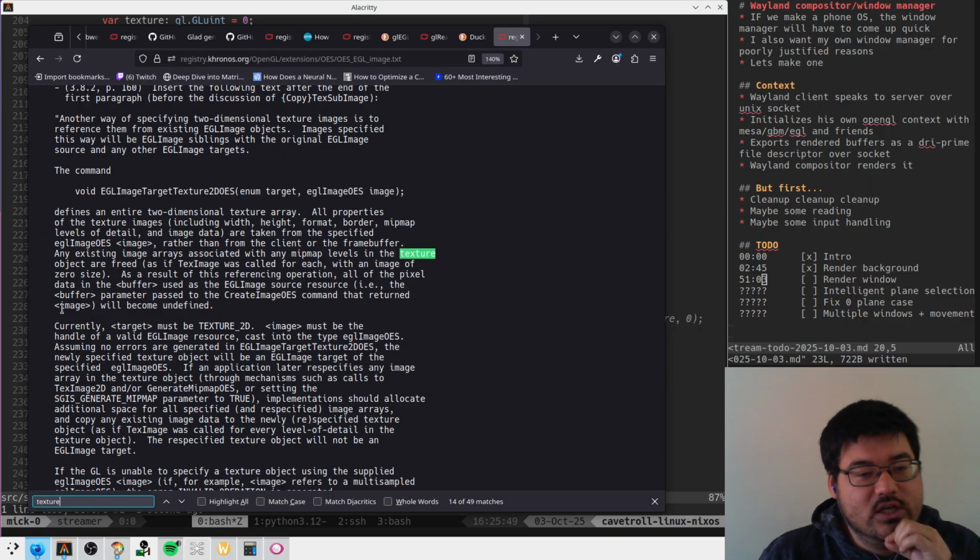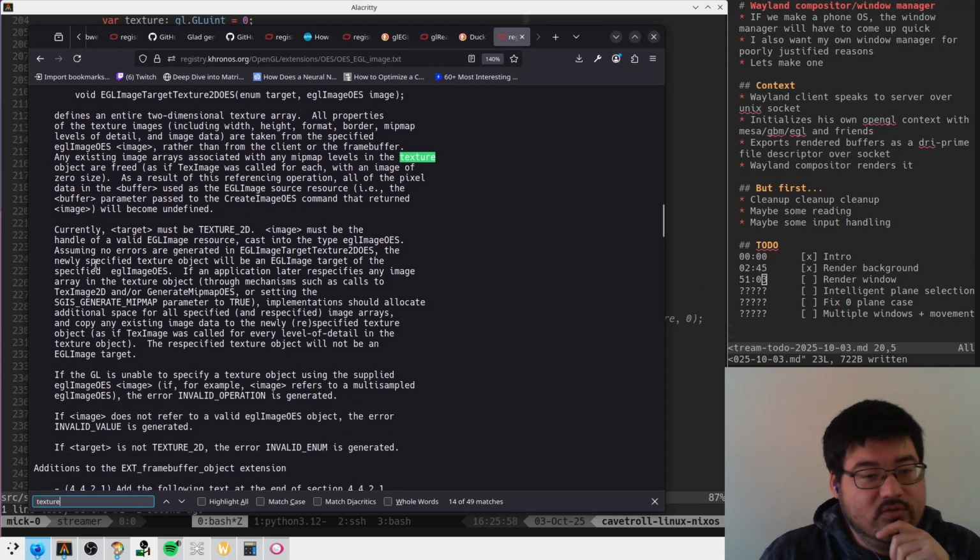He converts the EGL image into the texture. Currently target must be texture 2D. Must be the handle of a valid EGL image resource. The newly specified texture object will be an EGL image target of the specified this thing. If an application later respecifies any of the image array in the texture object, such as calls to tex image 2D or generate mipmaps, or setting this thing to true, implementation should allocate additional space for this stuff.